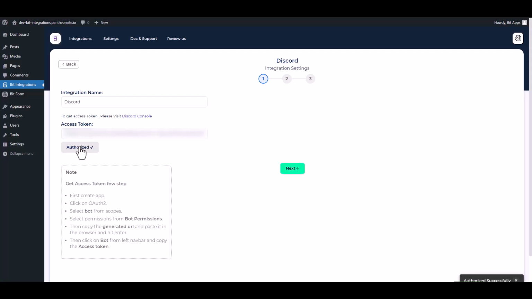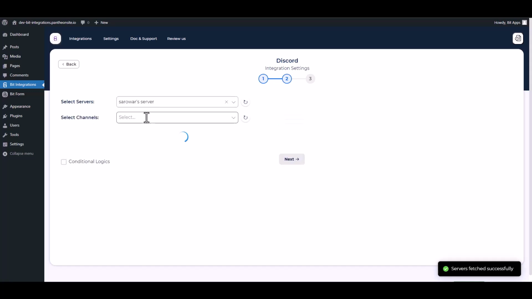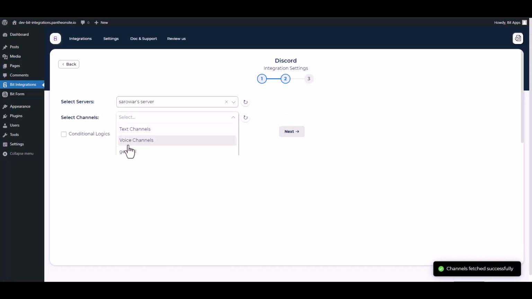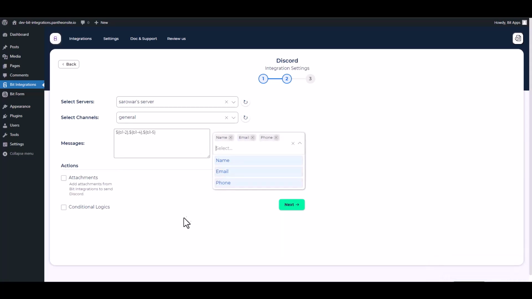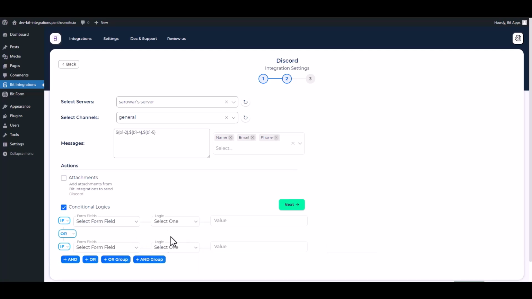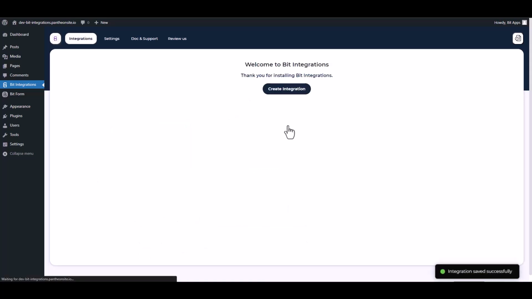Authorize it. Authorization is successfully done. Next. Choose Server. Choose Channel. Map the respective fields. Here are some advanced features in action and conditional logic. You can use it for your requirement. Next. Finish and save it.